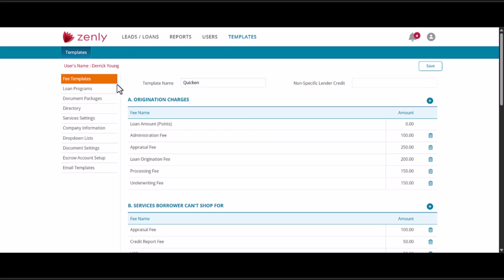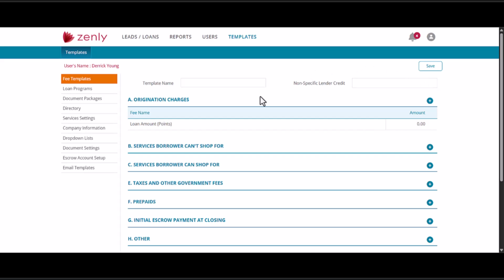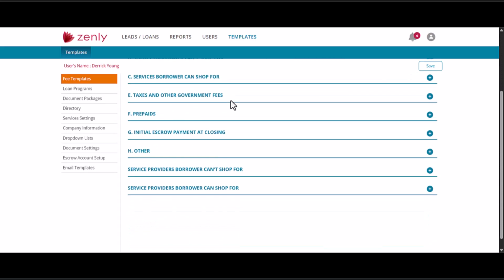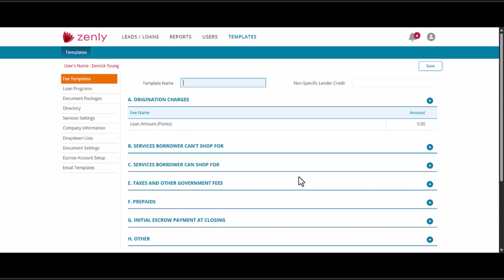Okay. If I click back on my fee template, you are able to create additional fee templates in this section by clicking on the plus sign up here at the top. And you would come here and first name your fee template, give it a name. And each section of the fee template, section A all the way down to the service providers borrowers can shop for, work in the same way as far as how you populate the fees. So this would be a blank fee sheet. Okay, I call mine test fee worksheet.